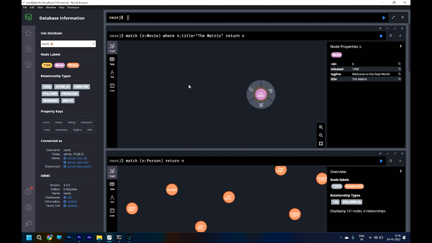Now let's suppose we want to select data in a particular order. So how to do that? For example, let's assume we want to see movies, and how many attributes we have in our movies. So we have release date, tagline, and title. So just suppose we want to see our movies in ascending order of their release date. So how to write that query? Let's see that.